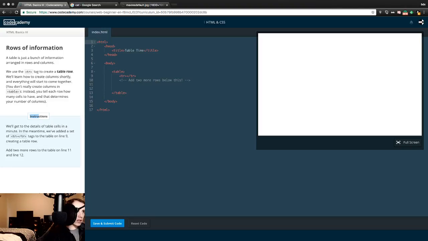Instruction. We'll get to the details of table cells in a minute. In the meantime, we've added a set of table row tags to the table on line 9. Add 2 more rows to the table on line 11 and 12. You got it. Coming in hot. Some fresh rows coming out. Boom. Boom. Love it.